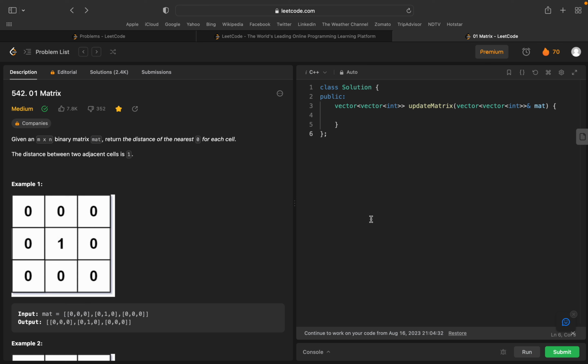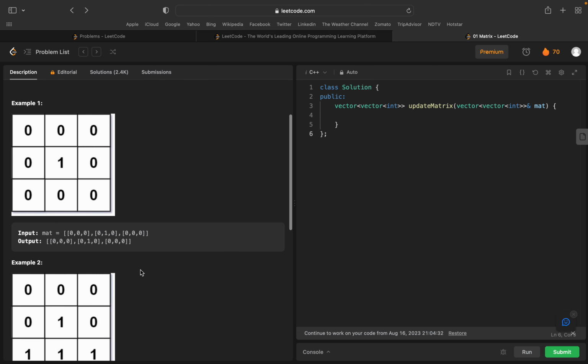Guys, once again today a new problem: 01 Matrix. In this problem we are given an m cross n binary matrix. In this matrix we have to return the distance of the nearest 0 for each cell. So here is the example.